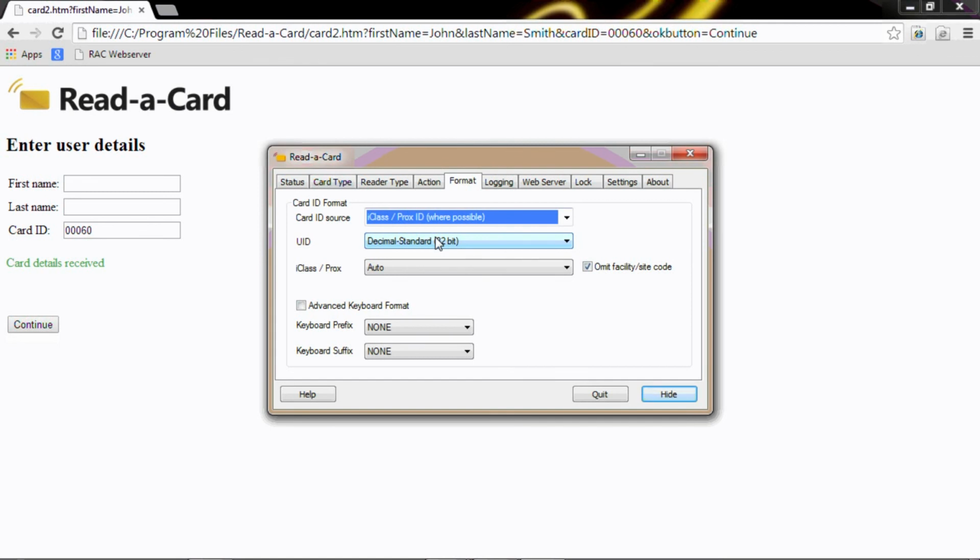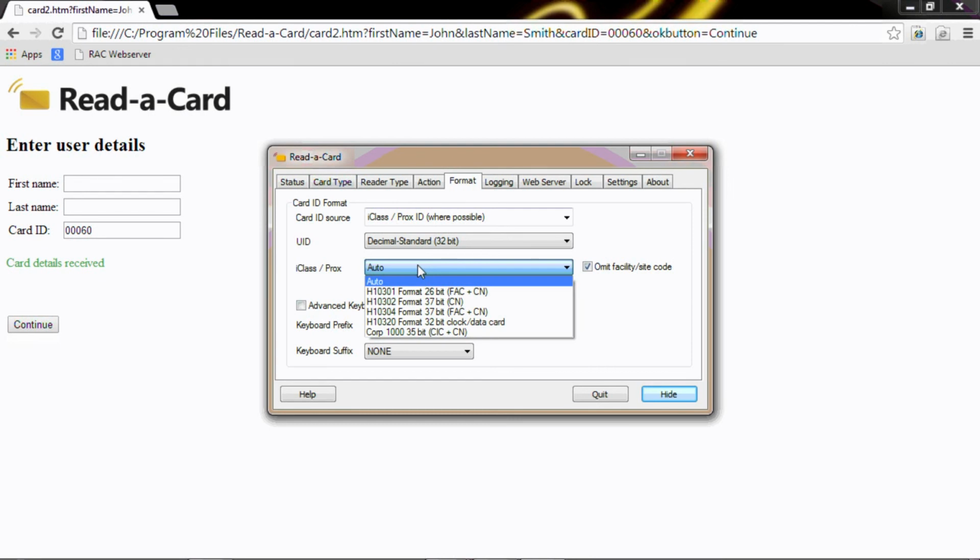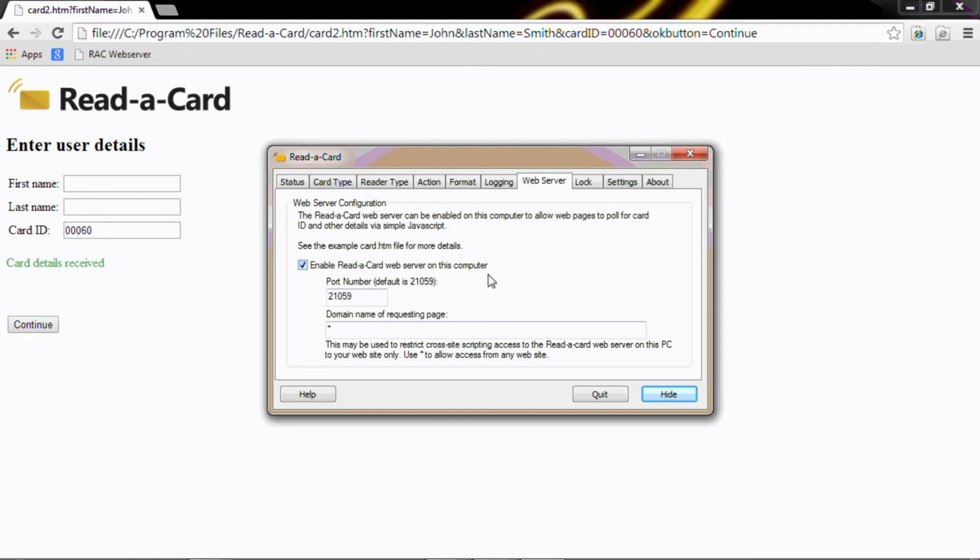We can also select on the UID, we have selected decimal 32-bit on standard. You can see here though that we have all of the standard formats that the industry requires. And on the iCLASS Prox format, I have gone for auto. If you only want to read a particular format, you can select just that format and that is the only format it will read. Once we have done that, we can then go to the web server tab.